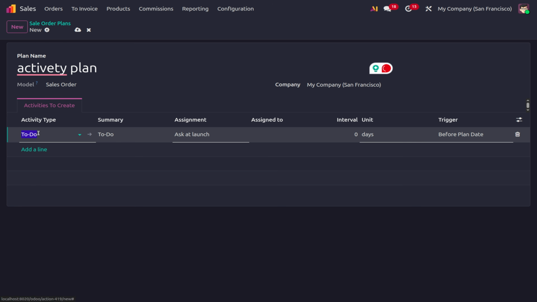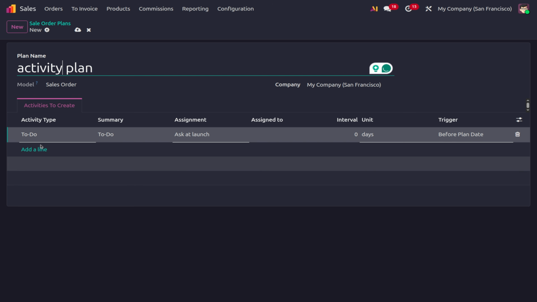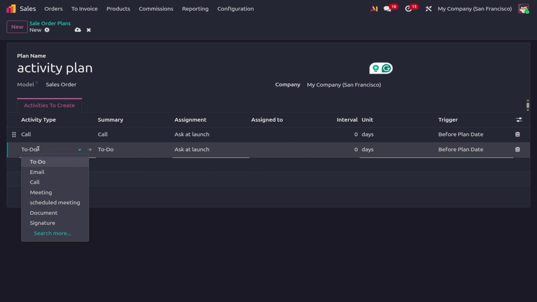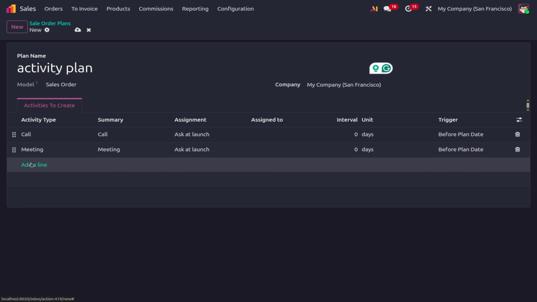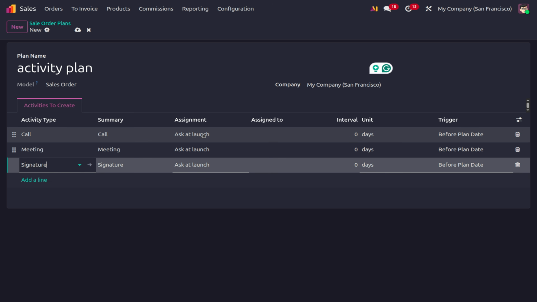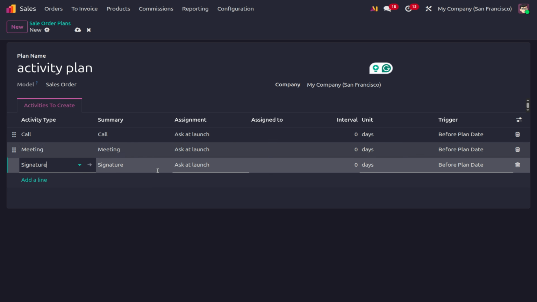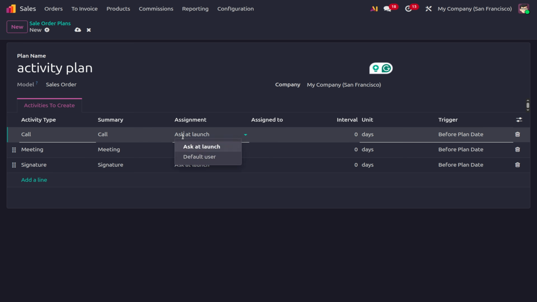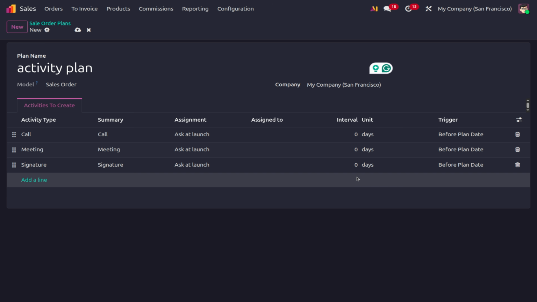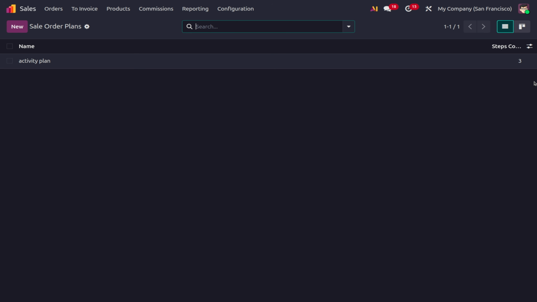Here we can choose the different activity types. First I am setting a call, then I am setting a meeting, then I am setting one more activity, signature. Here the assignee for each activity will be asked at launch, or we can set a default user. Then interval and trigger before plan date can be set here. So this is all about the activities and activity plans.